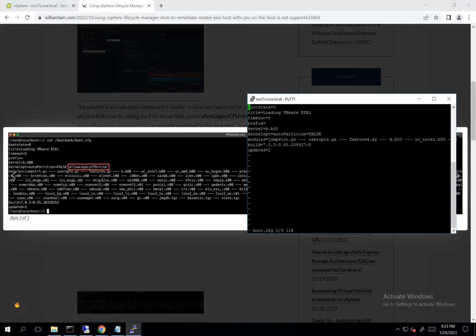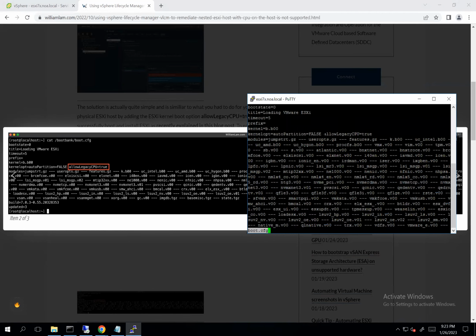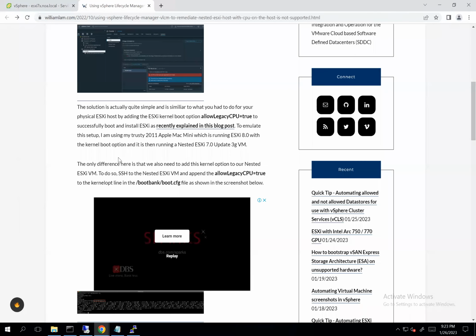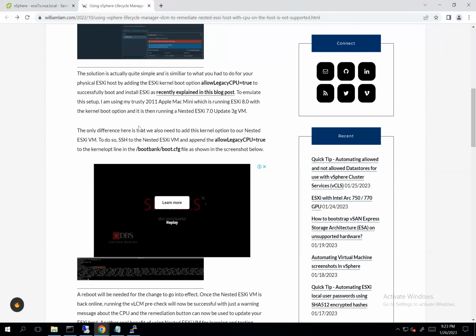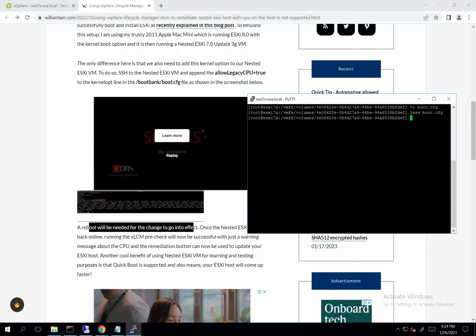Okay. So let me go here, kernel opt, and then I paste this. I save and exit. Let me double check. Okay, the option is done. Let me see if it requires a reboot. Okay, reboot will be needed to change the effect. Okay, so let me go ahead and do a reboot of ESXi.